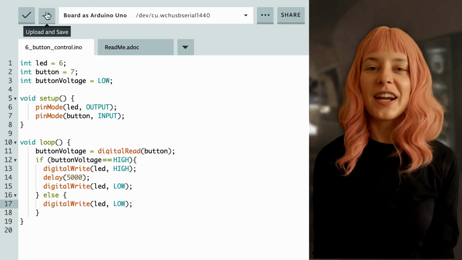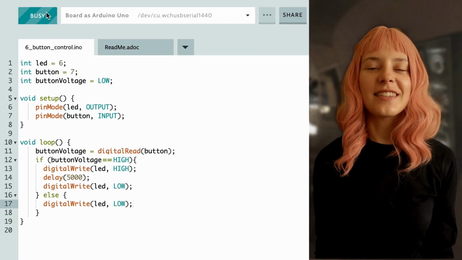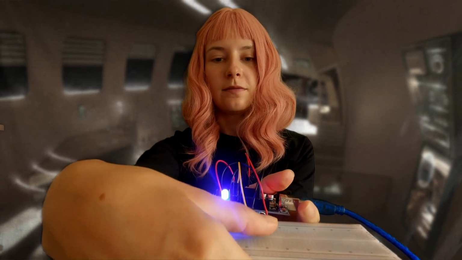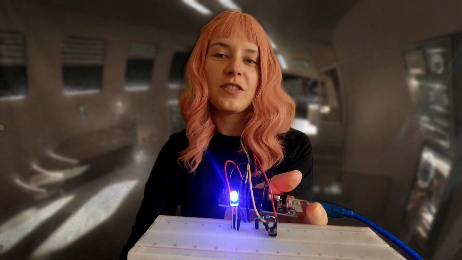Now that we've corrected the mistake, let's run it again. Press the button and it glows. This time we've created our first user-friendly device.